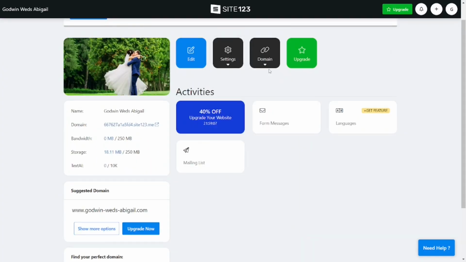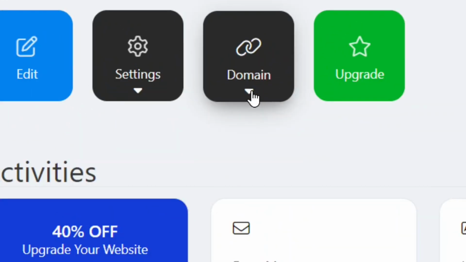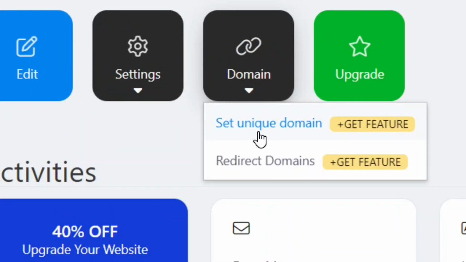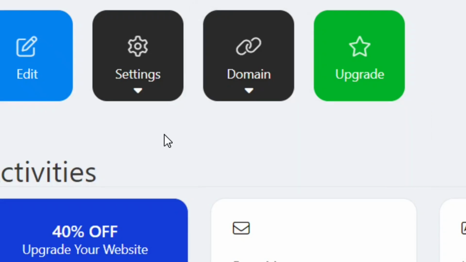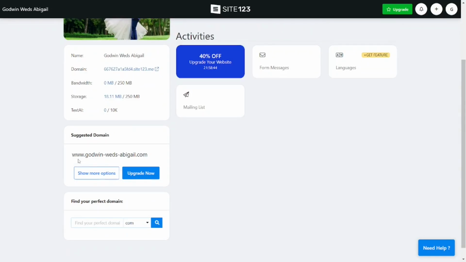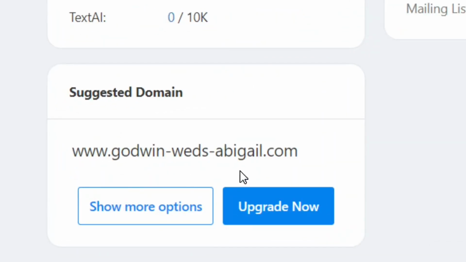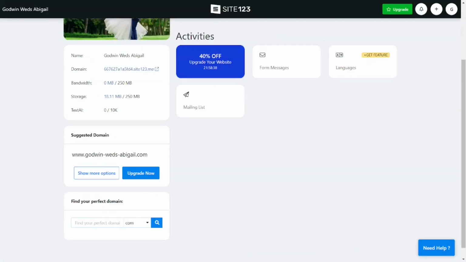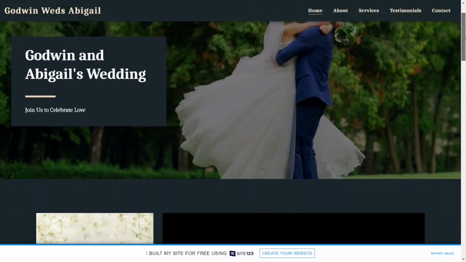Beside that one too, if you want to purchase a domain, you can go to the domain and purchase a domain, or you can even do a redirection and use your own custom domain as well. They always suggest some of the domains for you, just like this one, so you can purchase it and you can upgrade the service as well. So this is how to create a free wedding website without paying any money.